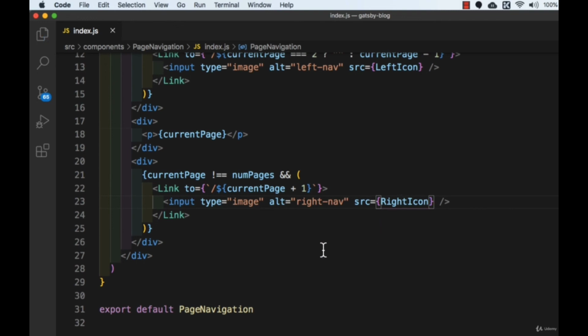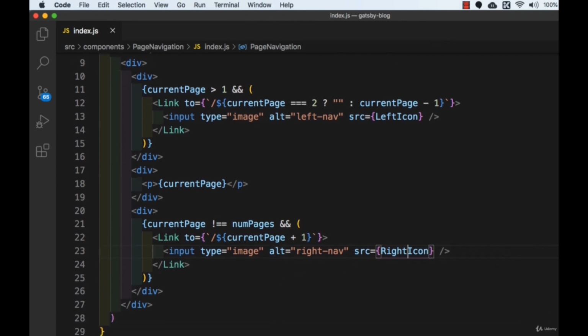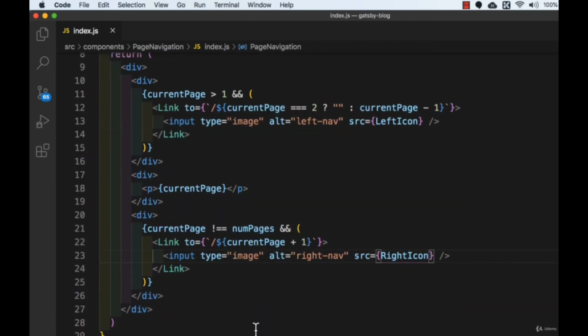Let me save this. So we are done with this. We have completed this component, we have exported this. In the next lecture we will do the styling for this component and we will check it in the browser.